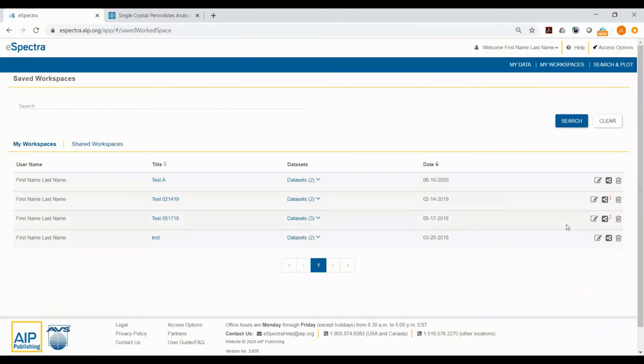Once you have saved and shared your workspace, a little red number will appear above the share icon indicating how many people you've shared your workspace with. This test from February of 2019 was shared with one person. This test from 2018 was shared with 2 people.